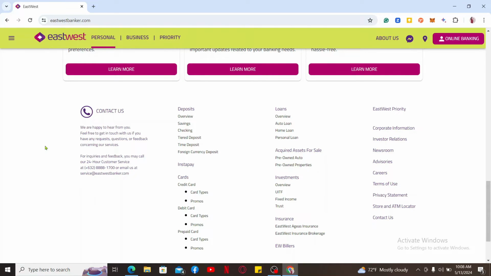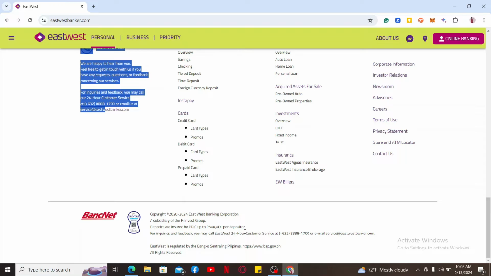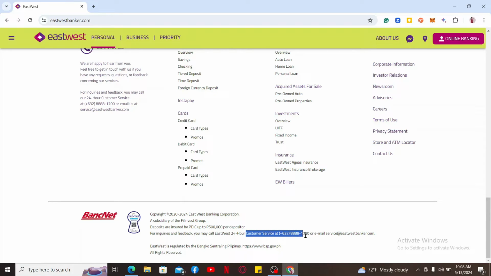There, you will be able to see a customer service hotline number. Make sure you make a phone call on the customer service hotline number provided on the screen, or you can also email to this email address over here and mention that you'd like to cancel your credit card. EastWest offers its card holders the convenience of a 24 hours customer service hotline. Go ahead and call the number and then mention that you'd like to cancel your credit card.